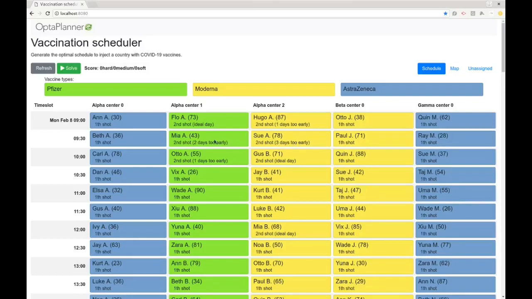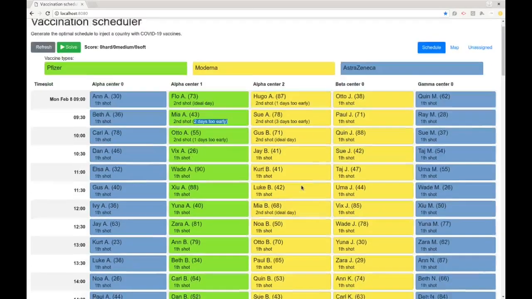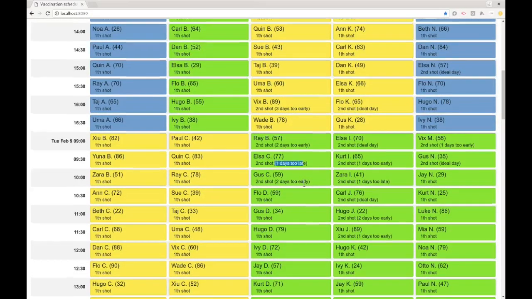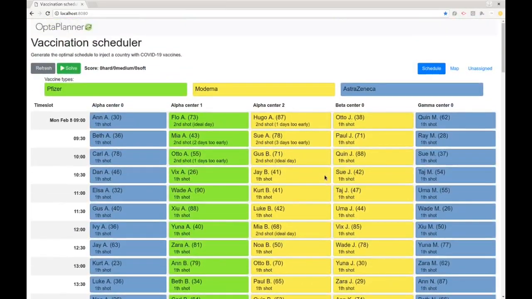One thing we do notice is that in many cases, it might be too soon. Like in her case, it's 3 days too soon. Here, it's 2 days too early, right? Sometimes it might be a few days too late, like this one, one day too late and so forth, right? So we want to optimize that too.